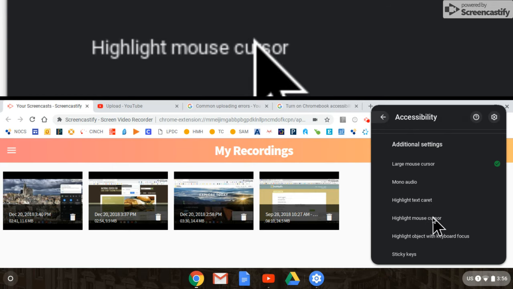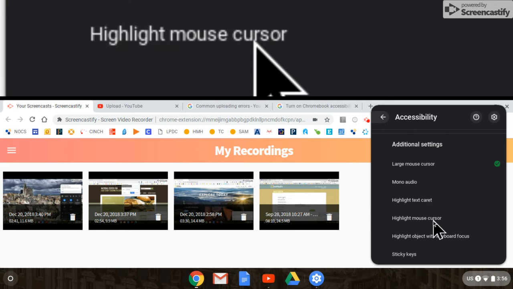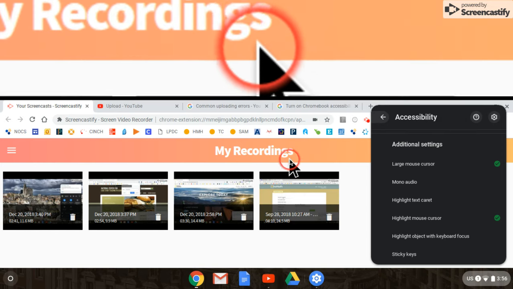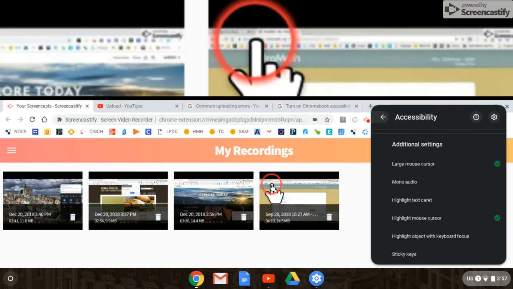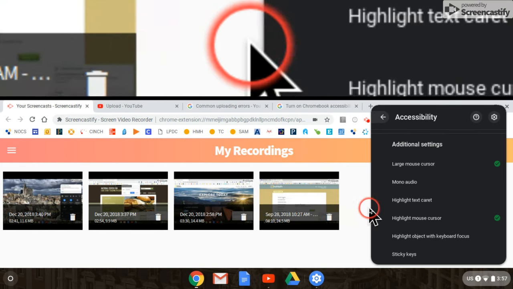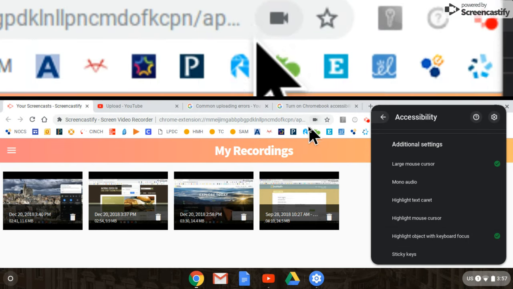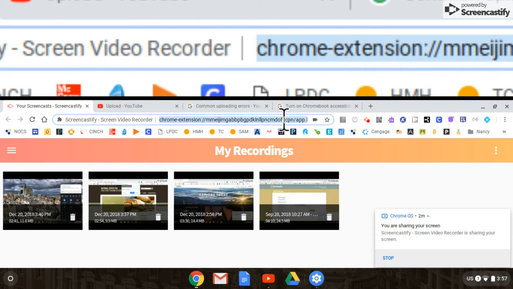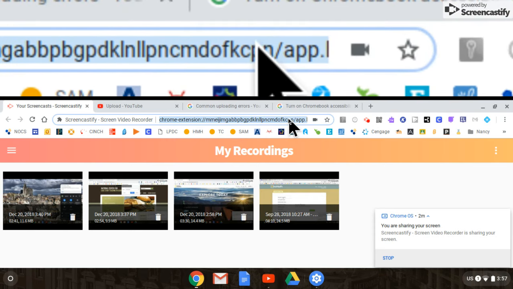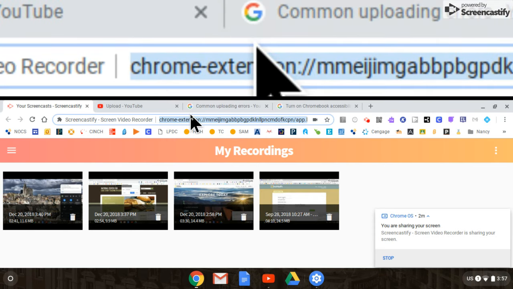The highlight text caret, the highlight mouse cursor, which if you have seen students with a red circle around, that's actually an accessibility feature that you can turn on and off. Highlight object with keyboard focus. So you'll notice that my cursor gets really big and I'm highlighting certain things.